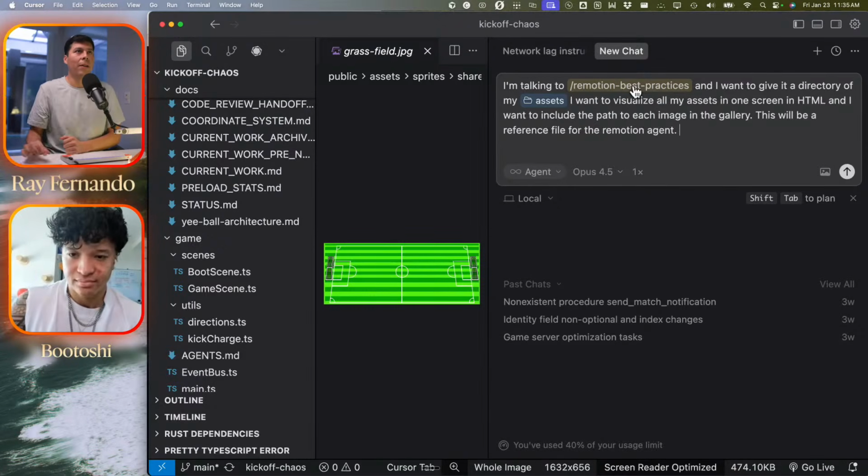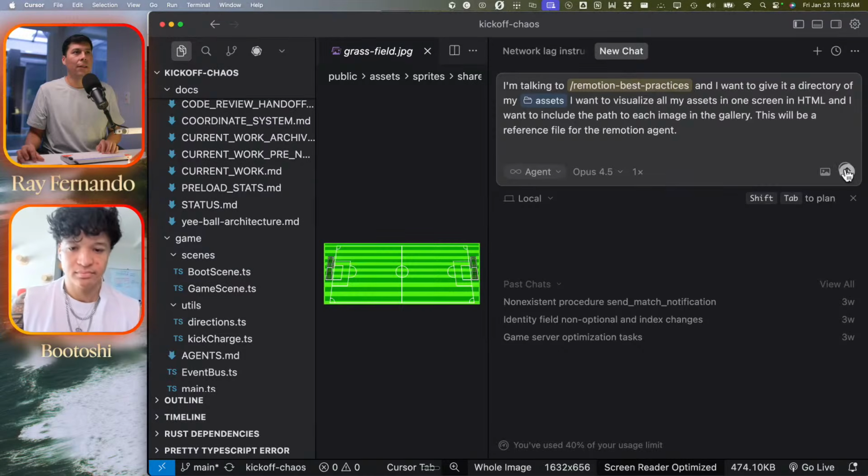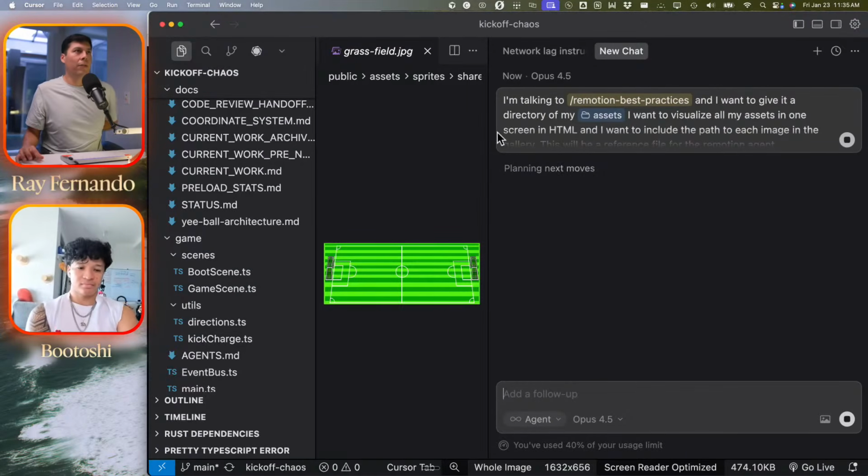The second step, it's now basically telling it, from Bootoshi, I want to give it a directory of my assets. I'm talking to this, I want to visualize all my assets in one HTML screen, and I want to include the path to each gallery. This will be a reference file for the Remotion agent. So I'm going to send this off to Cursor. I have Cursor as my agent.